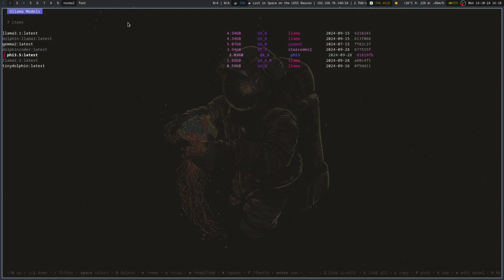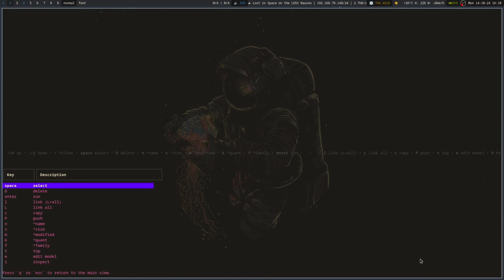So you can see it's written in Go. And basically what it does is it lets you select and manage different models. You can see at the bottom here, we've got different options. You could filter it with the /. If we hit help, you can see that we've got our different help stuff.